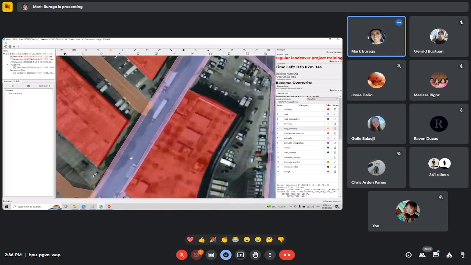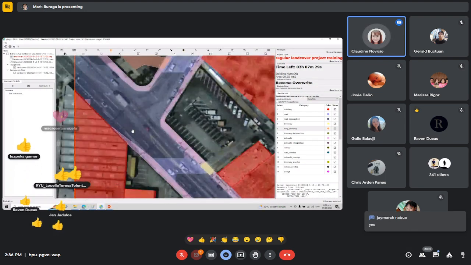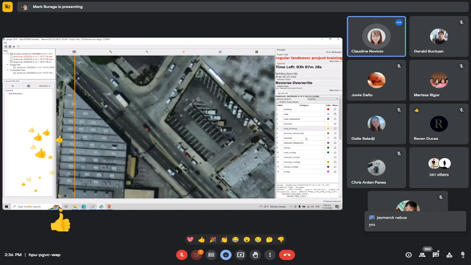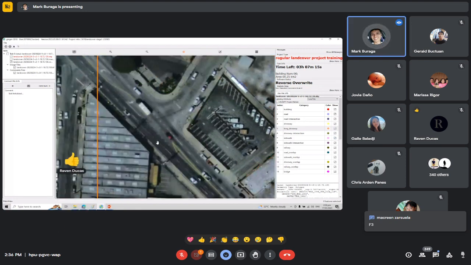Clear, guys? So, pinindot mo para matanggal, kumbaga matanggal muna yung sidewalk, F3 then? Yes, F3, or you can switch them on and off by just unchecking on the category. Okay, sige, copy. For this one, it's wrong.